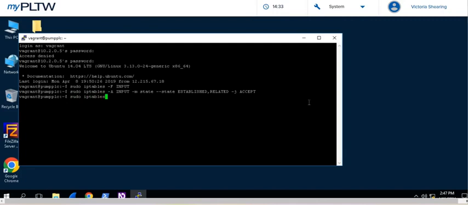So iptables, add an input. We're going to use the TCP protocol. Which port? Destination port, secure shell. And then what are we going to do here? We are going to accept.